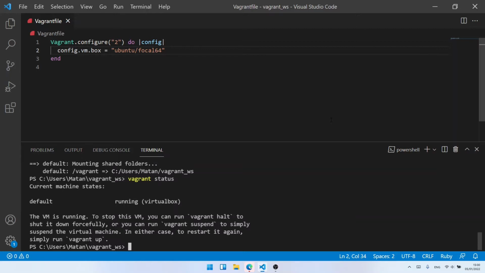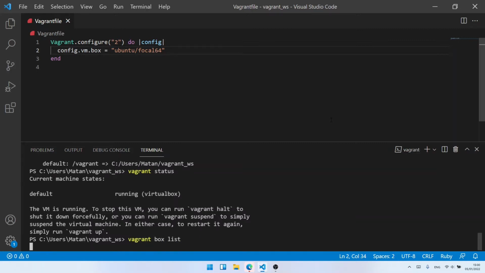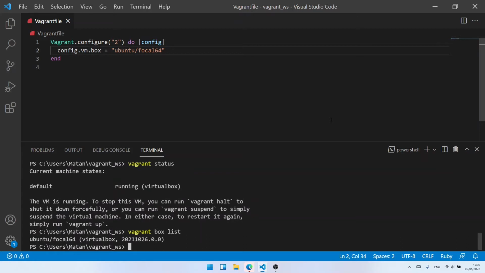In a similar fashion to the way we can list our virtual machines with vagrant status, we can also list our boxes, and that's done with vagrant box list. And right now we only have one box, ubuntu/focal64. So as we said, Vagrant is actually a front end, or an interface, that improves our interaction with the virtual machines. But in the background, it is VirtualBox that does most of the heavy lifting. So let's open VirtualBox.